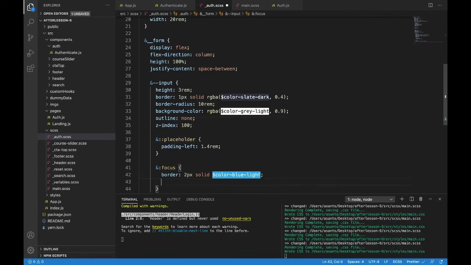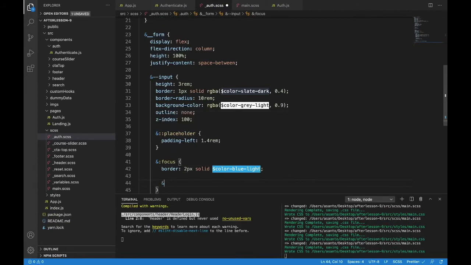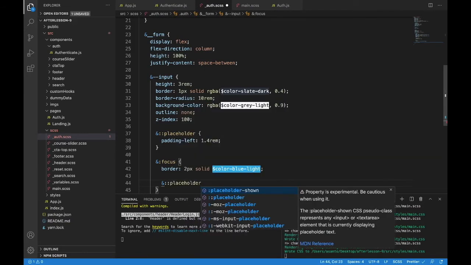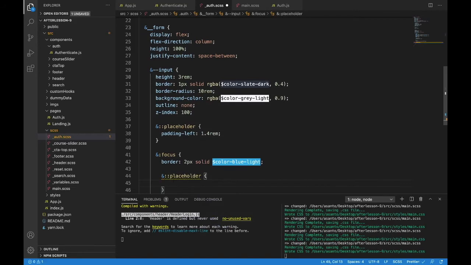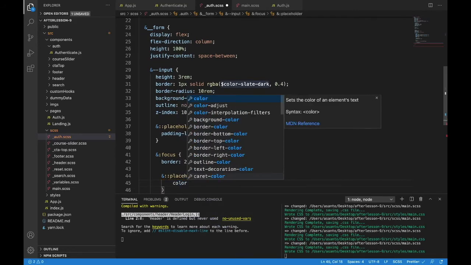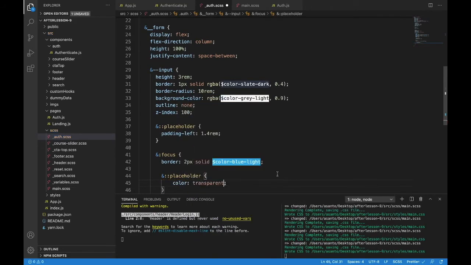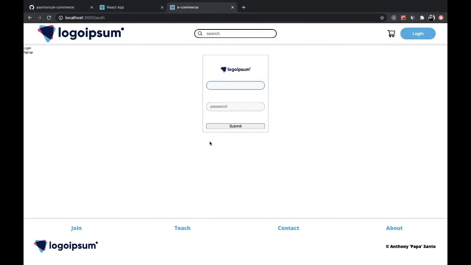So let's do focus and placeholder. So this is another way of doing this, and you can kind of put them together. So focus placeholder will be color and then transparent. Cool. All right. So when we are focused, the email goes away, and that's what we're looking for.